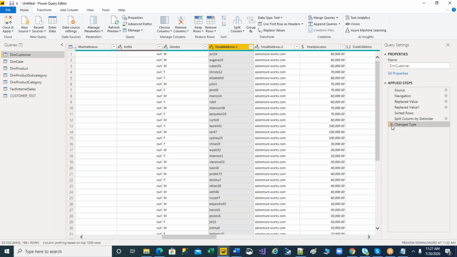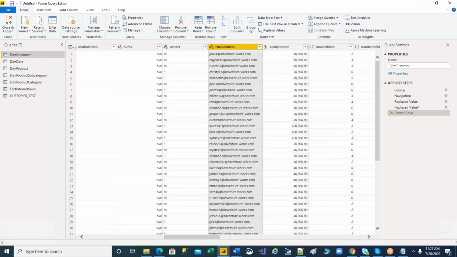Okay, let us go back. I want to create a duplicate of this table. I don't want to disturb the existing table. Let me create a duplicate. Okay, in this, go to the email ID column.